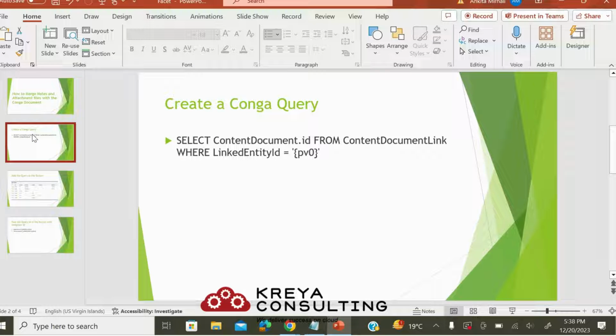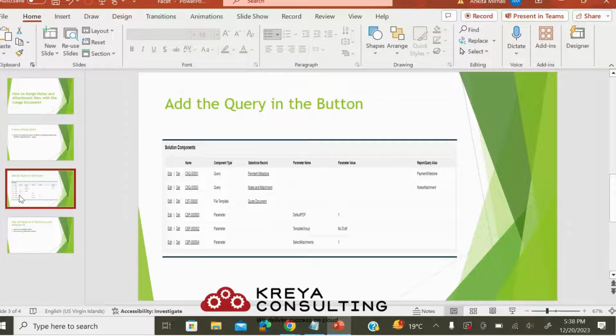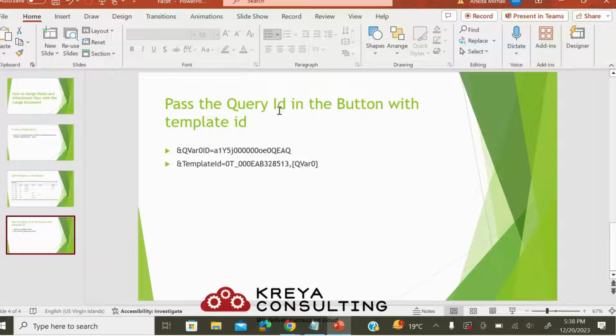Firstly, you need to create a Conga query, and after that you have to add that query in your button, and you have to pass that query ID in your button script with the template ID.